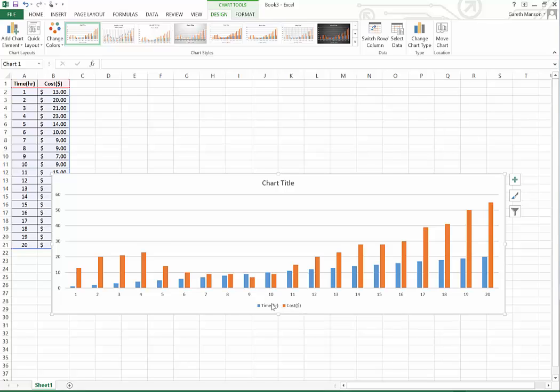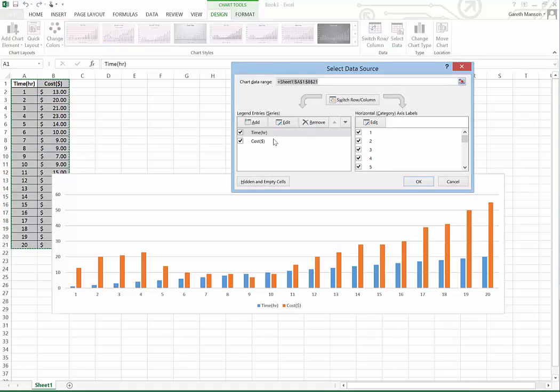And there's a few different ways you can do this. First of all, while I've got my chart selected, you'll notice that there's chart tools at the top. These chart tools give you everything you need to do. So I'm just going to go along this chart tools to select data. It'll bring up this data box. It's currently saying that I have time and cost as my x-axis values. I don't want that to be the case.